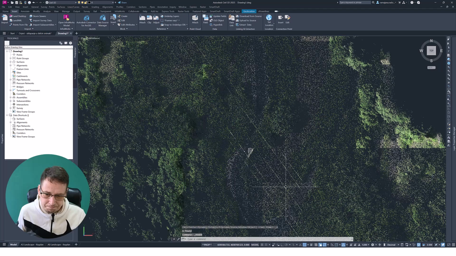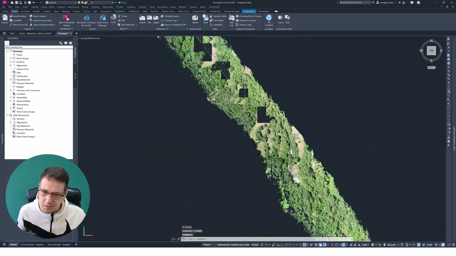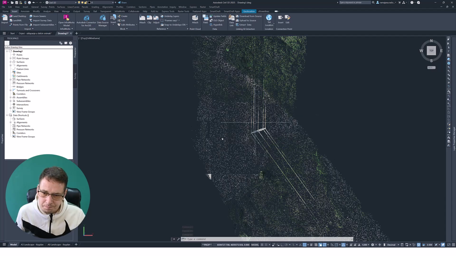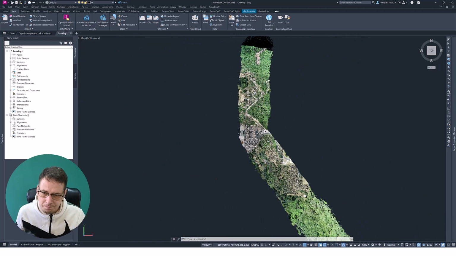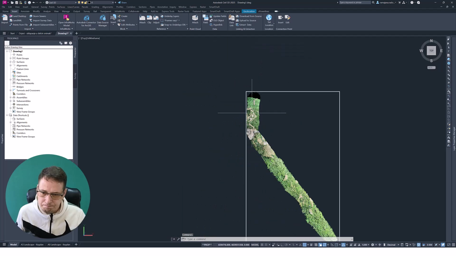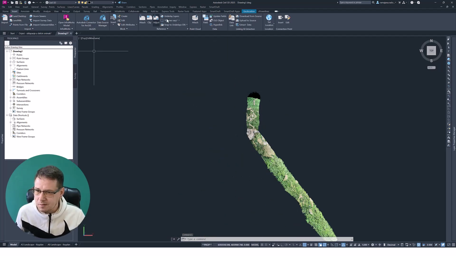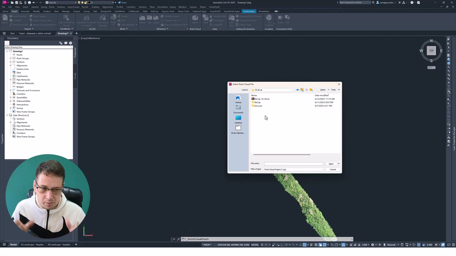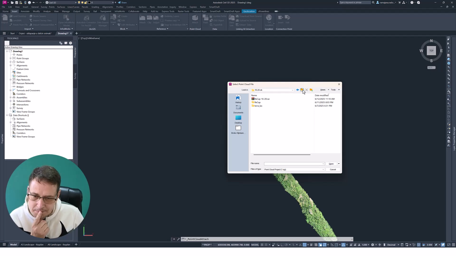I'm trying to find... let it load. Let me load one more. Trying to find a nice representing power tower that is A type. 16 to 20. Let's try this one.